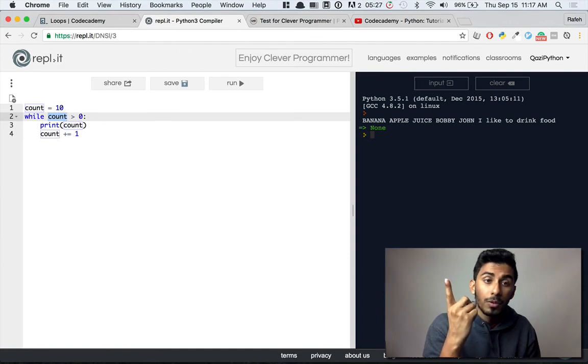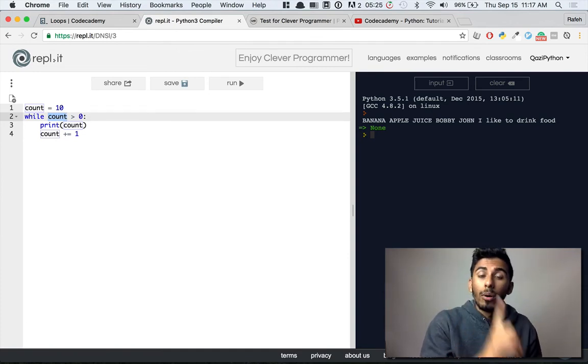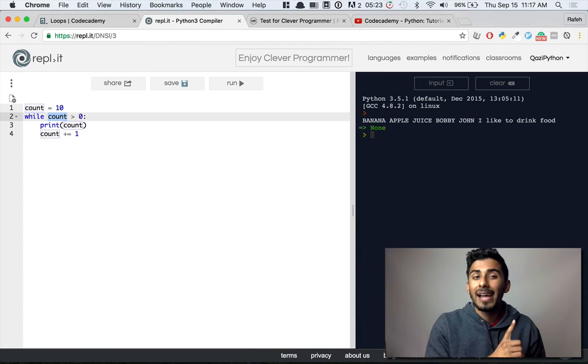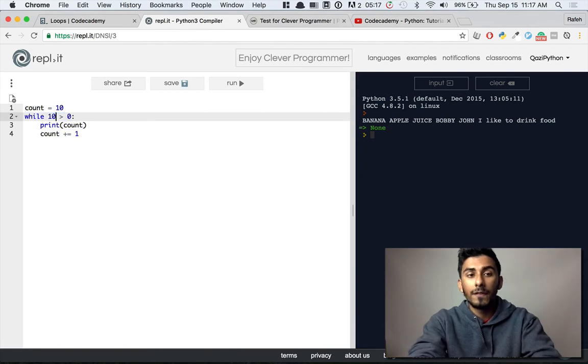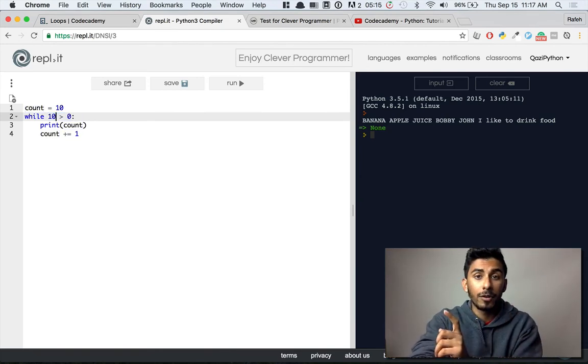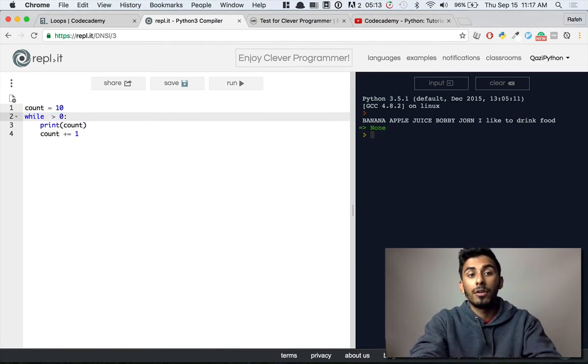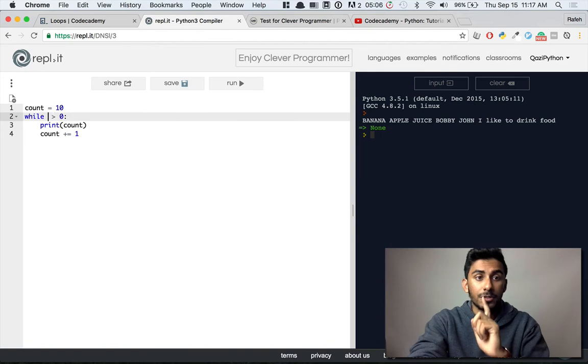3, 2, 1. When we keep increasing count, that condition is never going to be false. Because if you have 10, 10 is greater than 0 is true. If you have 11, greater than 0, that's true. 100 greater than 0 is true. 1,000 greater than 0 is true.